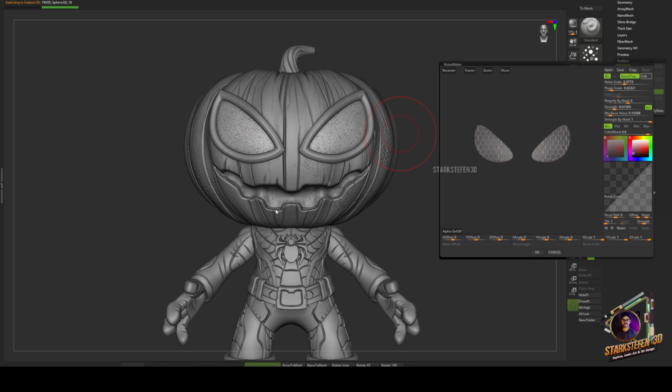Using the surface menu, I am adding some interesting detail on the eyeglass. Find a beautiful texture to add some interesting detail on the eye.